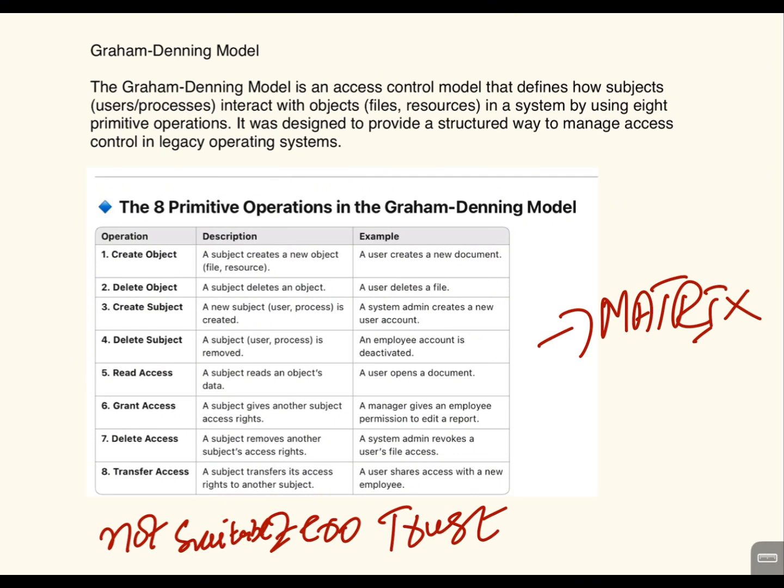Nowadays, we talk about zero trust because zero trust is very important for the current security challenges which we have. So the zero trust model is very important, and Graham Denning is not scalable for cloud security. Therefore, it is not used. In a cloud environment, access must be role-based or attribute-based, right? Which Graham Denning does not support.